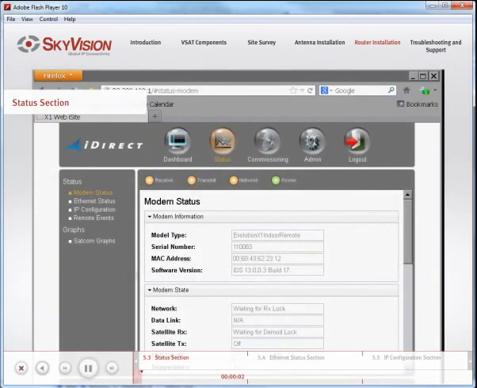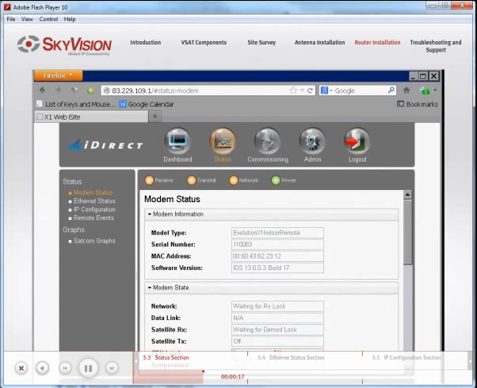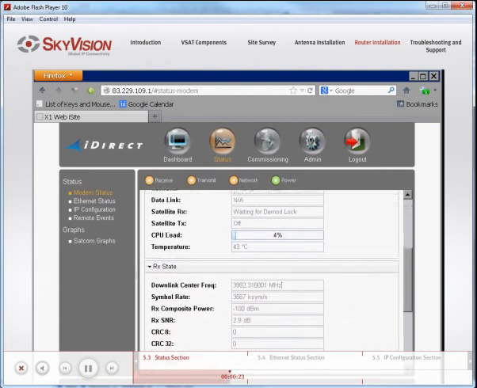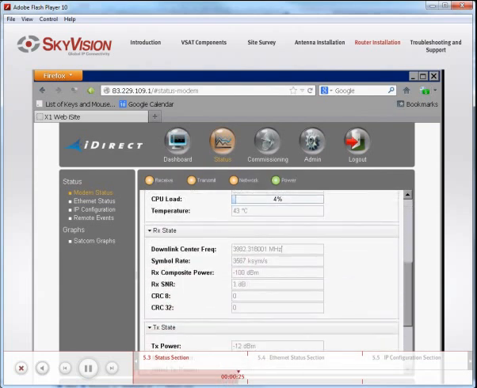In the status section, you can view the satellite router status. Whenever the satellite router is connected to the network, it will indicate in network, and the status LED will be solid green. Important details shown include the MAC address, software version, and the downlink center frequency.